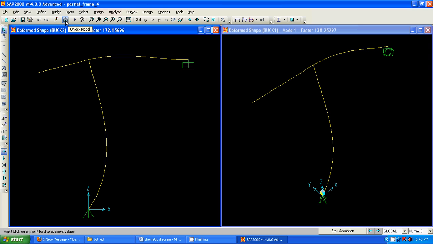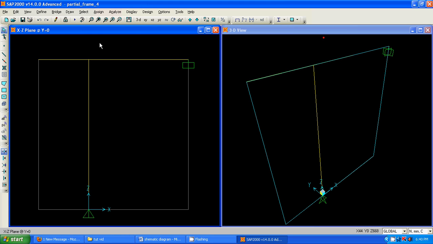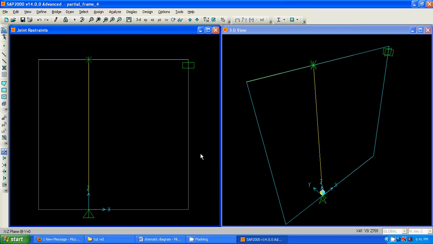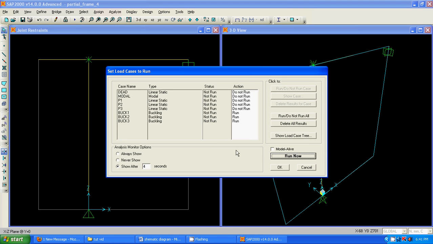Now another thing, suppose I want that this joint does not translate in the lateral direction, that is, its displacements in the x and the y directions are 0. That can also be done. I just have to select this joint and go to assign joint restraints. So I do not want its translation to occur in the x direction and out of plane. So these two will be checked, whereas I can allow it to deform in the z direction. So you click OK. So the restraint has been added, and similarly you can perform another analysis corresponding to that.